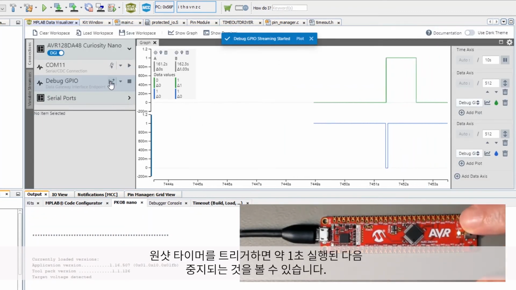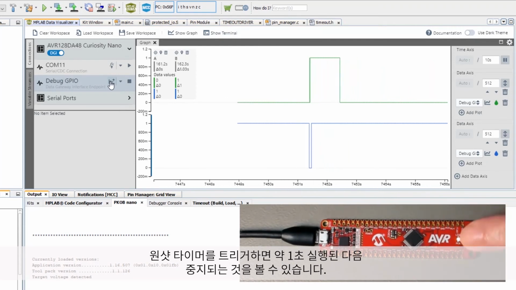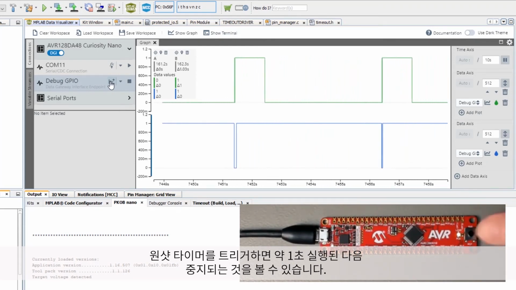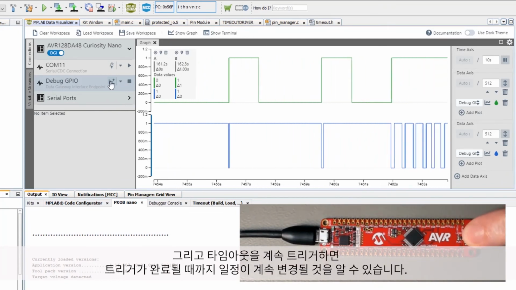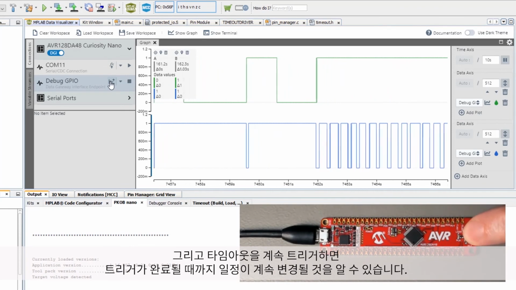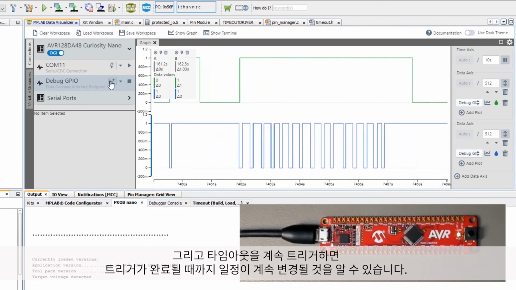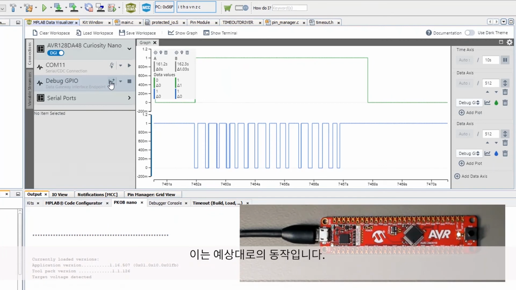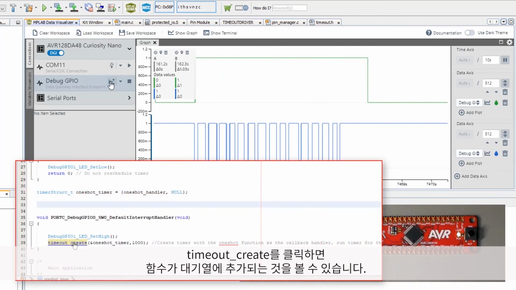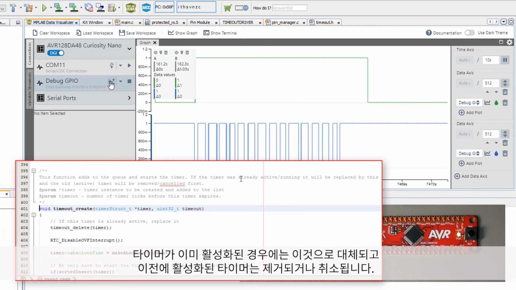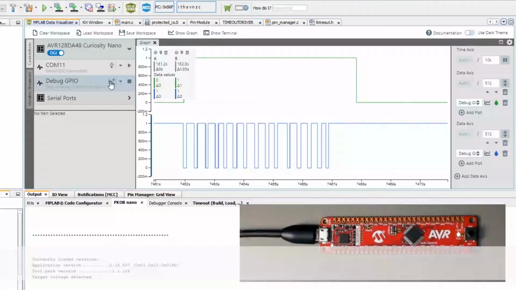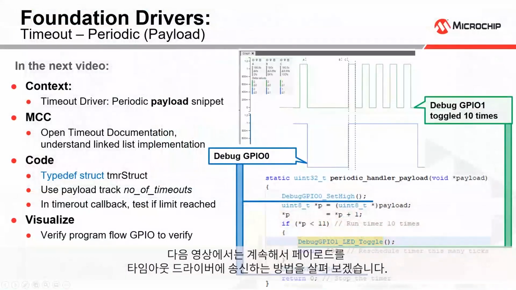And now as we trigger a one-shot timer, we can see that it runs for about a second and then stops. And if we keep triggering a timeout, note that it will keep being rescheduled until we allow it to complete. This behavior is expected. If we click on timeout create, we can see that the function adds to the queue. If the timer was already active, it will be replaced by this and the old active timer will be removed or cancelled. In the next video, we'll go on further and have a look at sending payloads to the timeout driver.